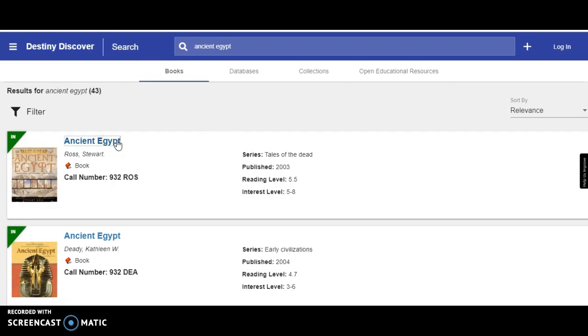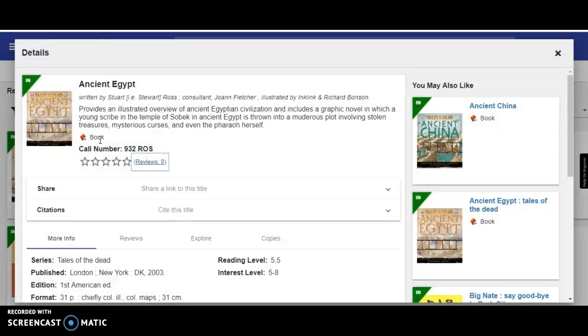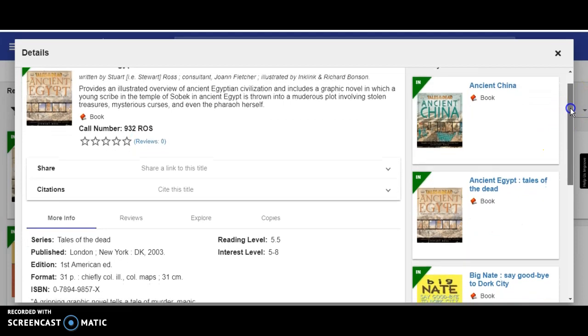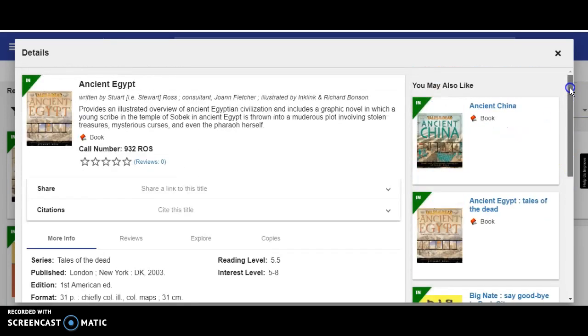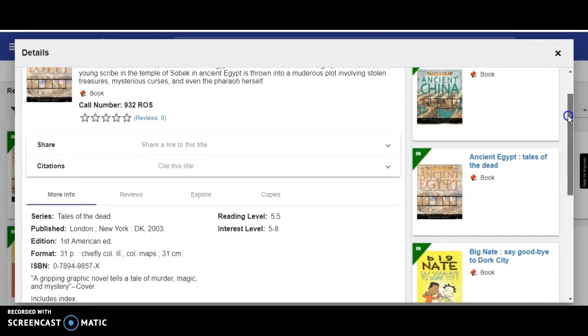So now that we've explored the search aspects, we're going to start exploring the retrieval aspects. I'm just going to go ahead and click on the first one here, the Ancient Egypt. One of the first things that I notice about this is that over here on the right hand side, they have suggestions for you, titled Books You May Also Like, and I think this is a really excellent thing.